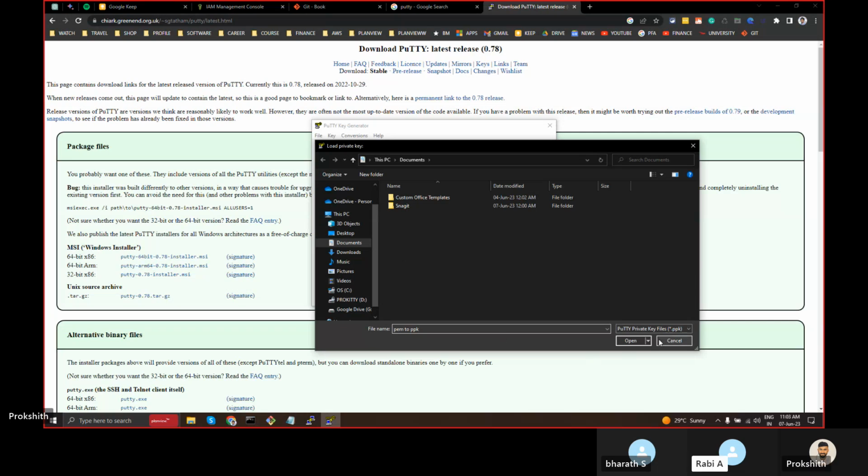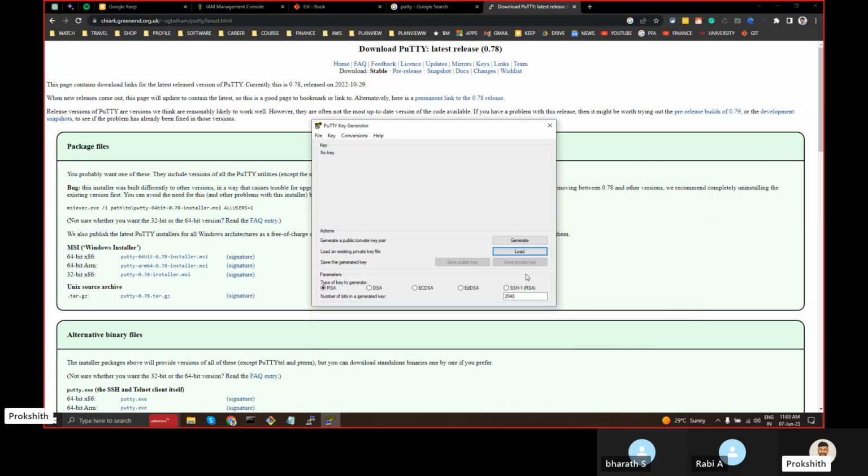Once you open it, you cancel this. You will see that the option below that, save private key, will be enabled. Just click on that save private key, which will ask you to save it. So a PPK file will be created with this tool. Once the PPK file is created, you can open up the other tool, which is PuTTY.